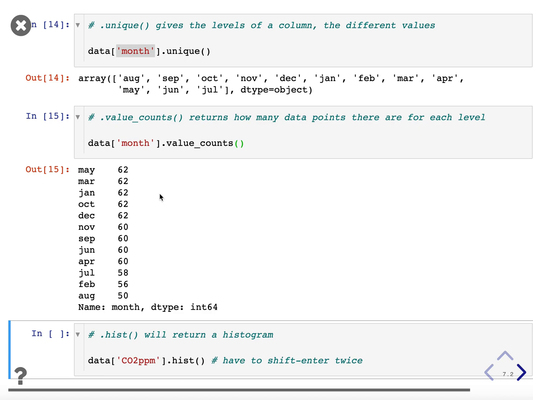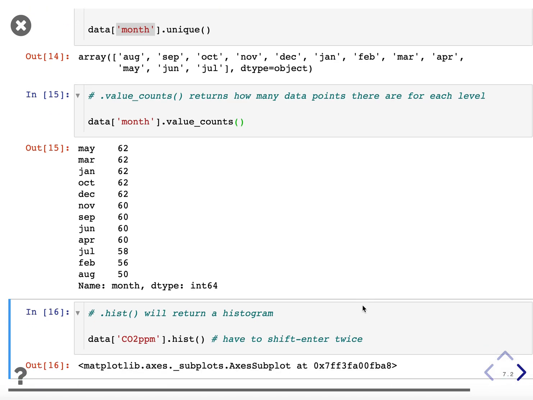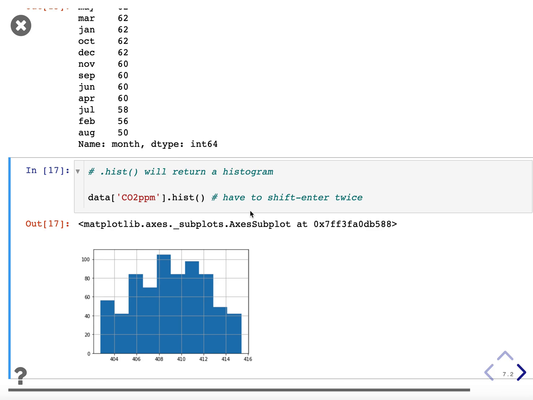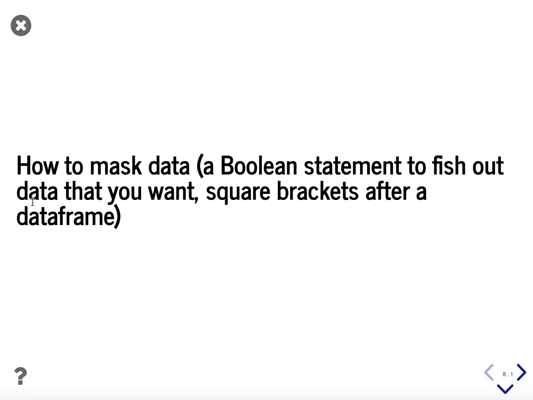There are a lot of really useful functions. Some of them even do plotting. For example, hist will give you a histogram. And in here, I have to hit Shift Enter twice to get it. And then you can see that we get a histogram of the CO2 parts per million. So that was how, by very simply referring to the names of columns and then using functions in Pandas, you can get very basic statistical parameters back.